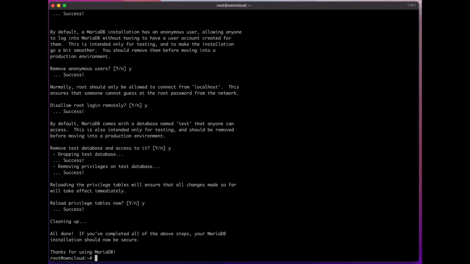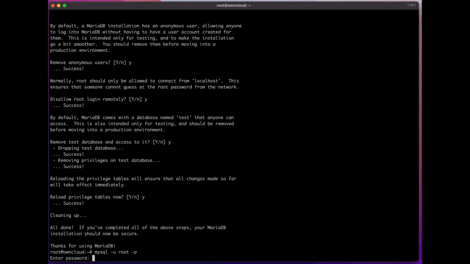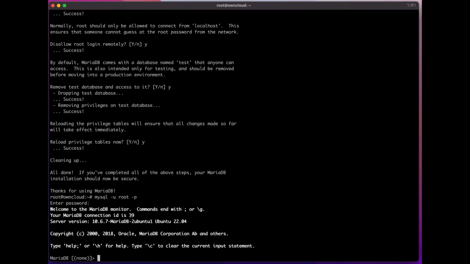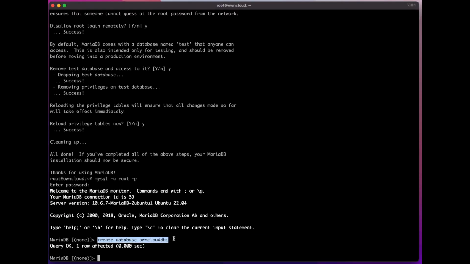Once we have our database set, we can go ahead and log into the database, and here we're going to use the new root password that we just created. And then we're going to create a database, and I'm going to call it, in my case, owncloud.db. You can call it anything you want.